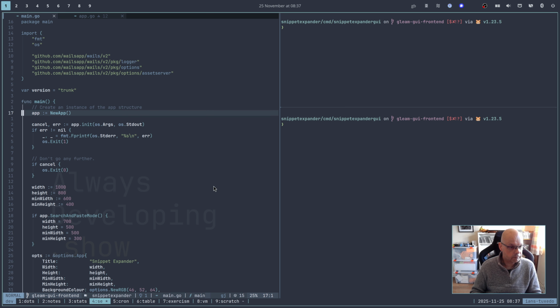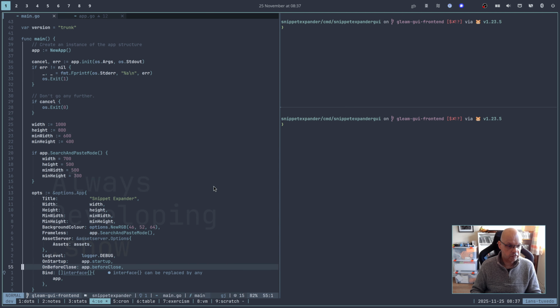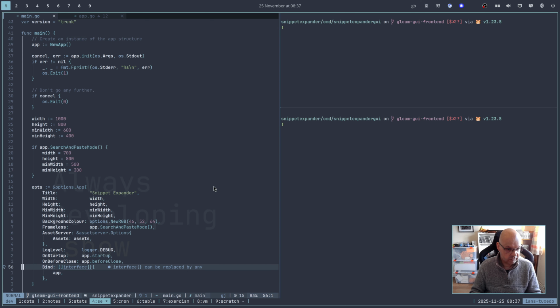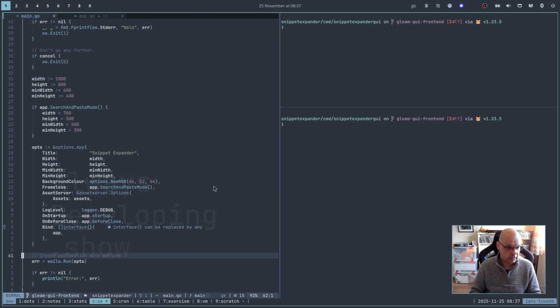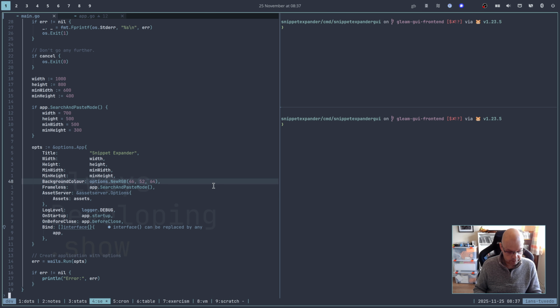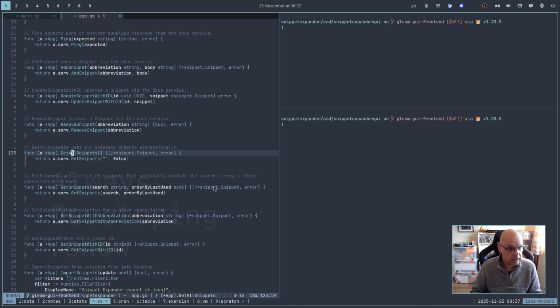So you can see it's basically creating this app object here, which we'll come to in a sec. And then I've just got some bits and bobs that I fire up and put in some default sizes depending on what type of window you have, whether you've got search and paste or not. And then just set some basic things for the window based on various options. And then that app object, I'll just go to the next one, has all these functions in it.